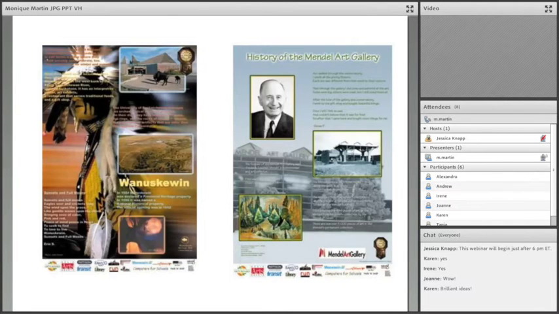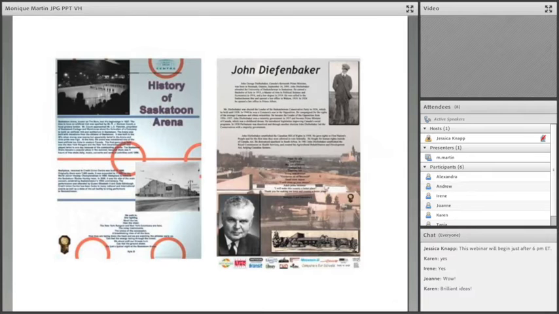And we had the bus stop by Wanuskewin, and we had, of course, the Mendel Art Gallery. John Diefenbaker, the children researched where he lived, and they put it as close as they could to his house, the bus stop closest to his house. We used to have this beautiful old arena, which is no longer there. So they put the history facts about that arena in the spot where the arena was.